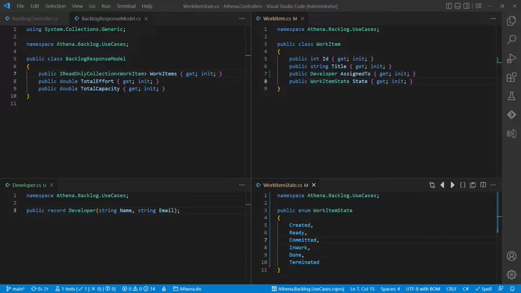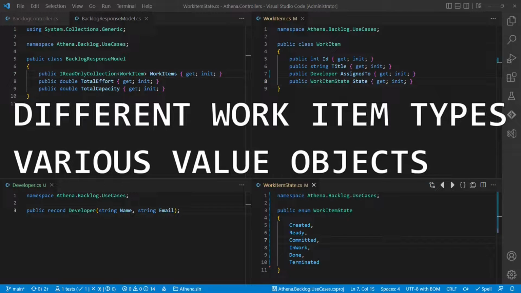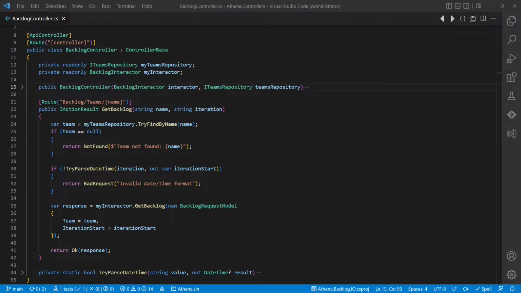For the purpose of this tutorial, I kept the domain model intentionally simple, but imagine a more realistic one with a multiple of objects. For example, we could have different work item types like improvements, work packages and user stories, and various value objects like area paths, iteration paths, and different work item states. In such a scenario, the problem of the pragmatic controller implementation becomes obvious. To avoid a disaster, we need an anti-corruption layer.